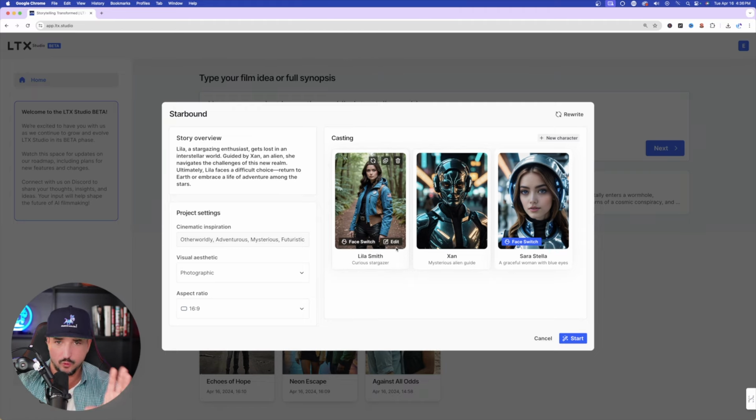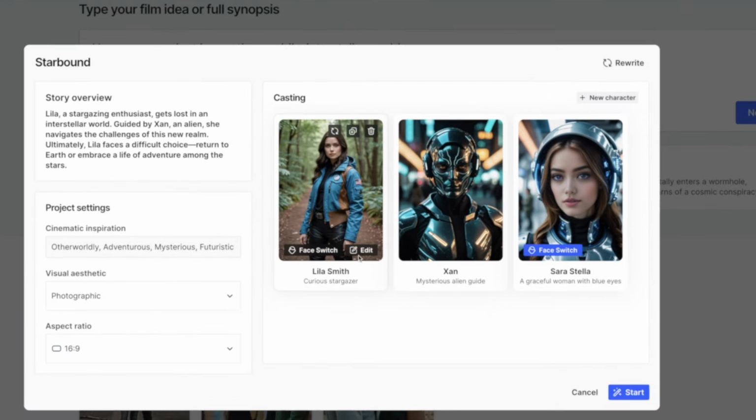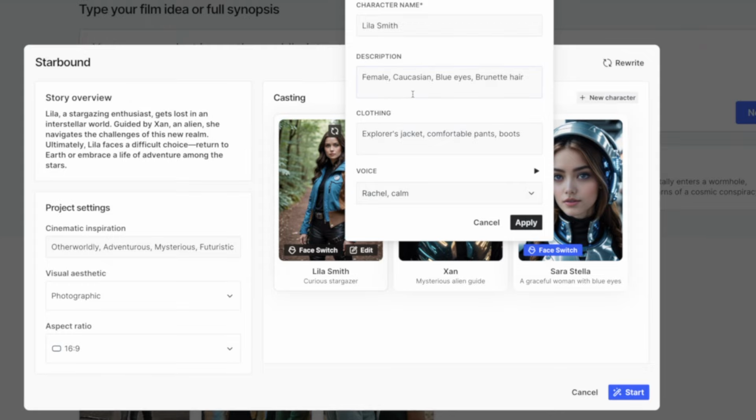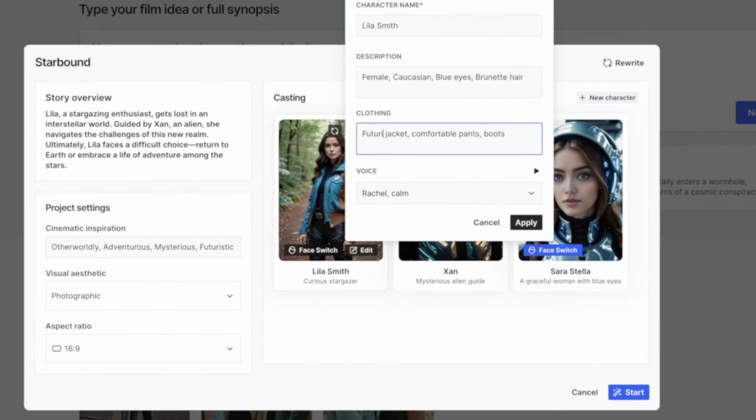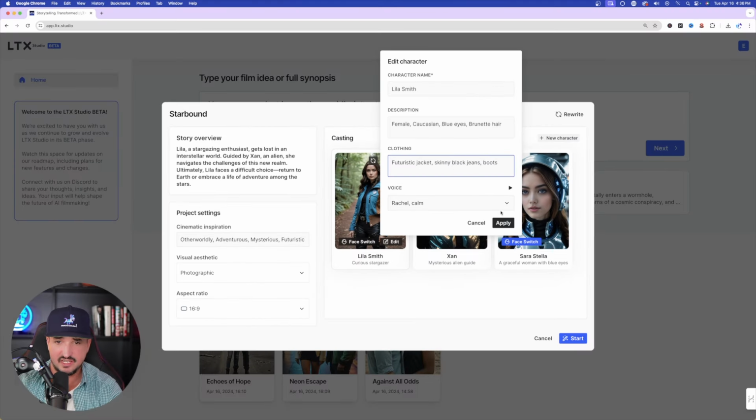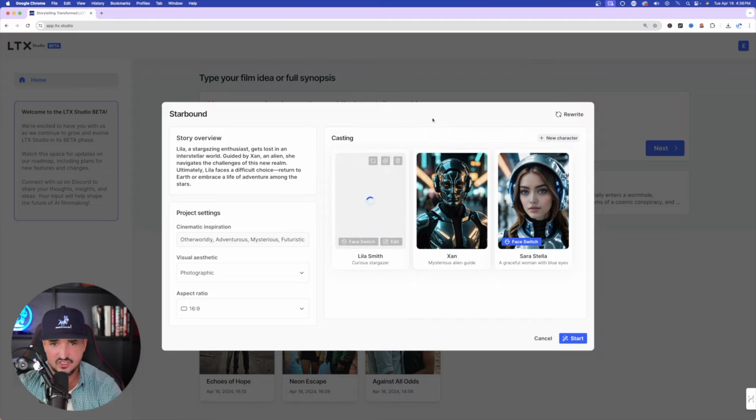But quickly, before we do that, let me show you again how we can edit each individual character. If I select edit over here on Lila Smith, look what pulls up. I can actually change her in real time. Female, Caucasian, blue eyes, brunette hair. I could change up anything I want, including her voice when she does talk. I'm gonna put a futuristic jacket, comfortable pants. I'll change up to skinny black jeans. Boots will leave the same. Let's select apply and then look at the changes instantly that we're gonna get with Lila or Leela Smith.